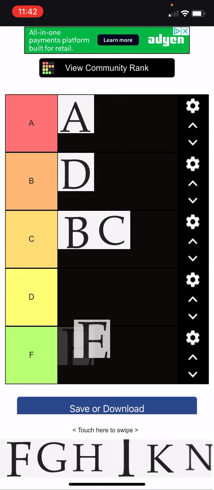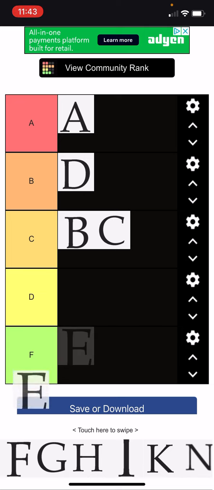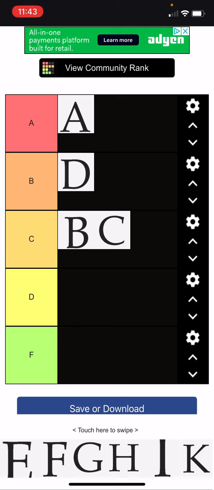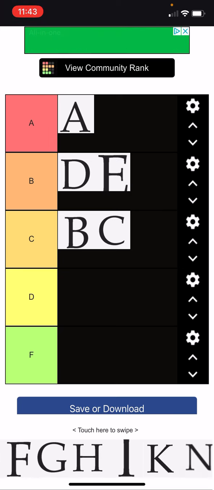E. All right, the letter E. All right, the E is not in the F tier. I just left it there. I'll put it in the bottom. All right, so E. I know I'm gonna get a lot of hate for it, but it's just a B tier letter. The A, B, C, D, E. You can't say the letter E in the alphabet song correctly without pausing yourself. And that's the only reason why it's not an A tier letter.